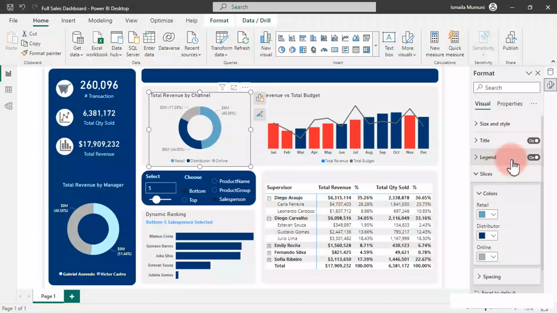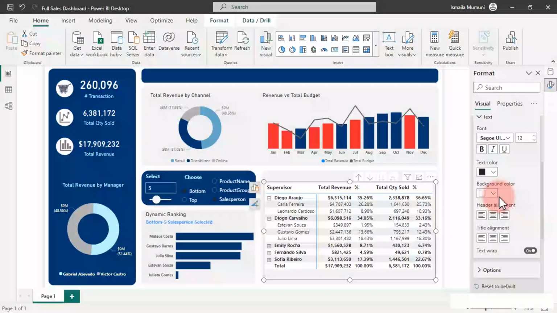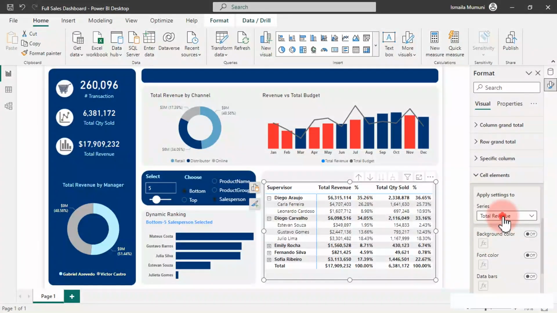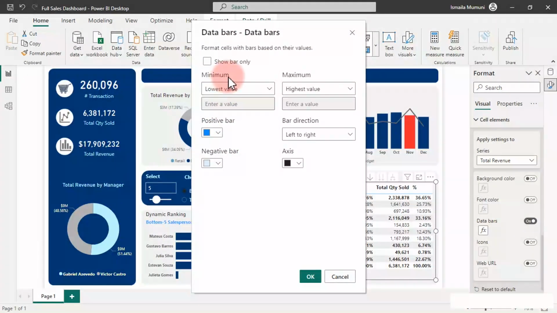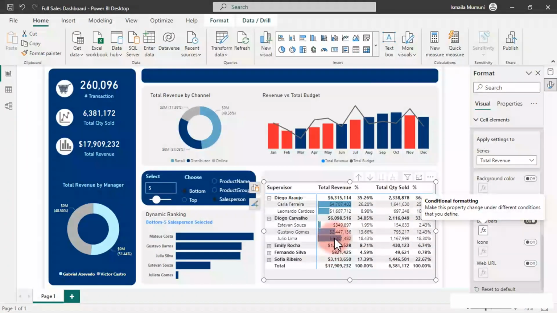To apply it, what we can do is just click on the table, then scroll all the way down. You're going to see where we have cell elements. Click on it, and we are on revenue. So click on the revenue and check the bar. So we click here. Instead of using this color here, we're going to just paste in the color we've just copied right here. And we click on OK. So that gives us this particular color.